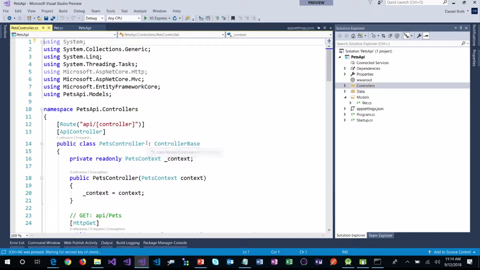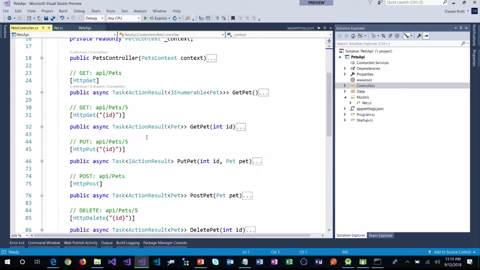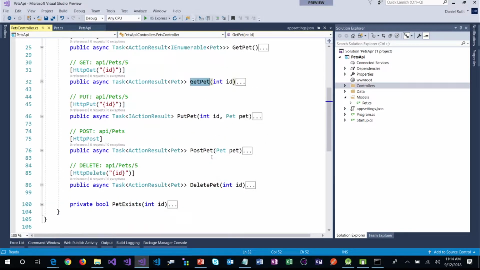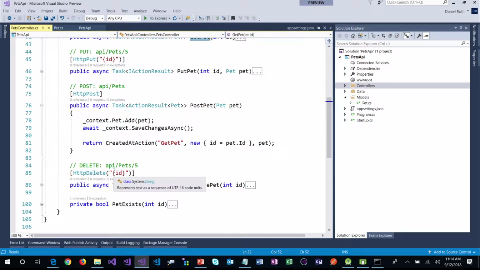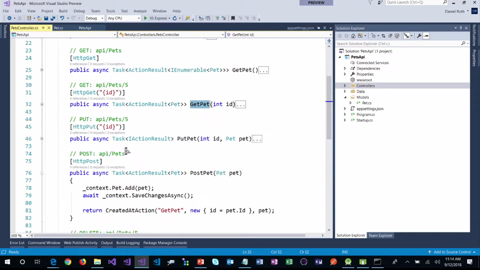And now I've got a much more feature-rich API. It's got actions for getting all my pets, getting individual pets, and then put, post, and delete. And these are action methods that actually have code in them, like it's using a database context to save data and manipulate data. So that looks good.